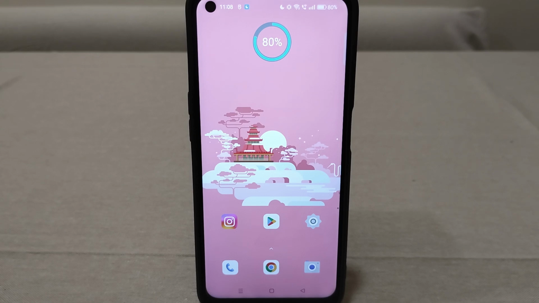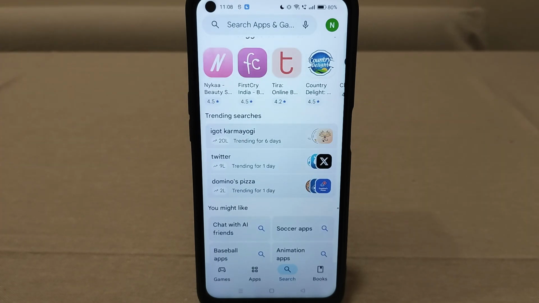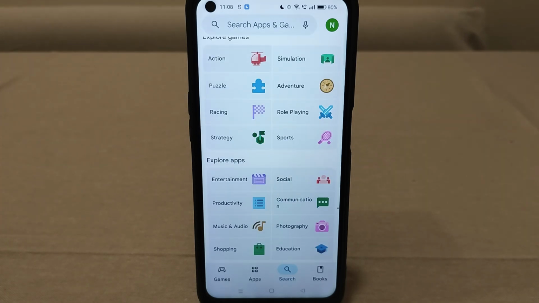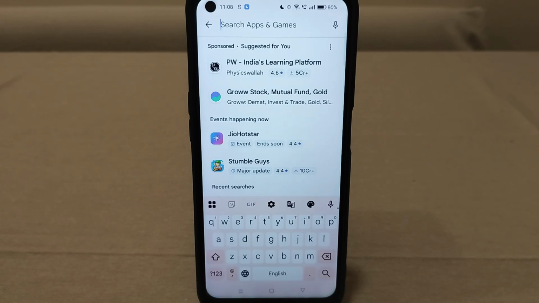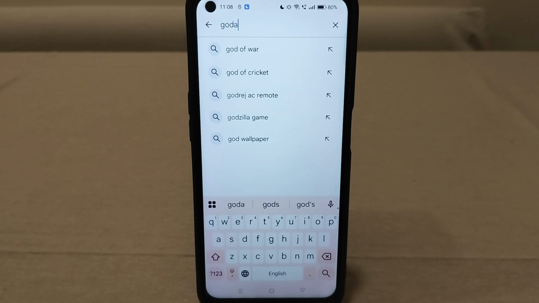First, unlock your Android phone and open the Google Play Store. You can usually find the Play Store icon on your home screen or inside your app drawer. Once the store opens, look at the search bar at the top of the screen. Tap into the search bar and type GoDaddy. Make sure you spell it correctly so you can find the official app faster.